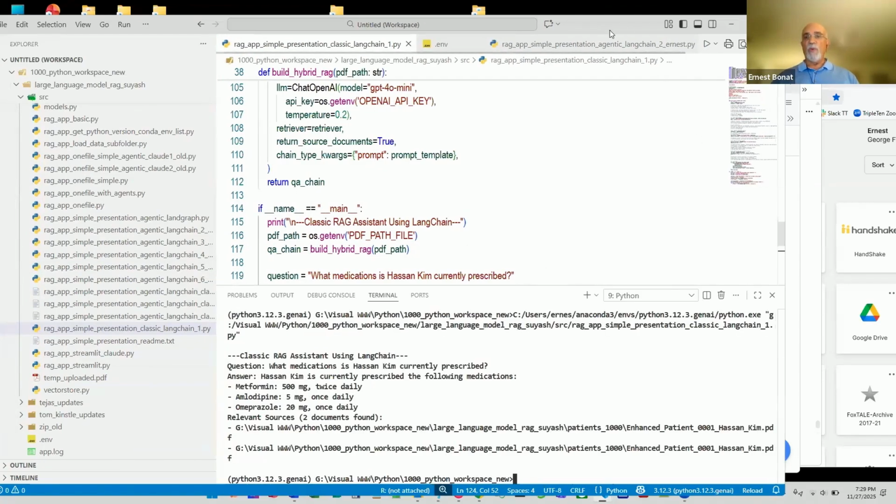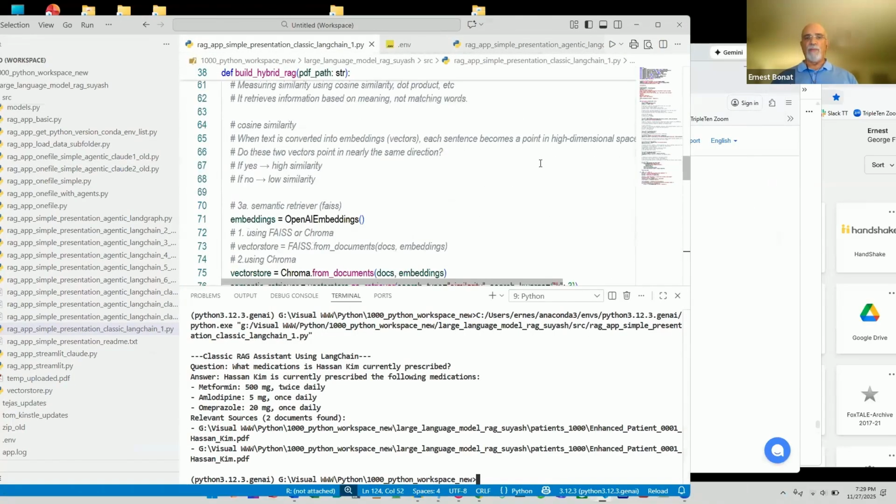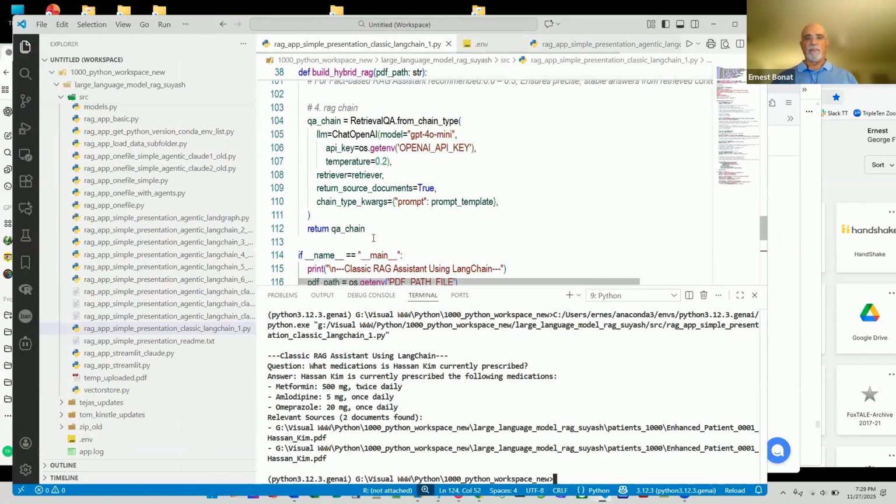Because we just tell the assistant what to do. We create the pipeline, right? One by one. Any question? This RAG application I showed you right now is a standard. We've already been doing that for, I don't know, maybe 2 years.